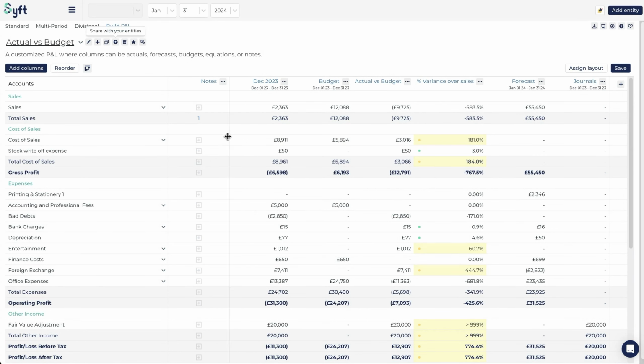Now that you know how to build your own customized build P&L, we hope that you can use this in your reporting going forward.